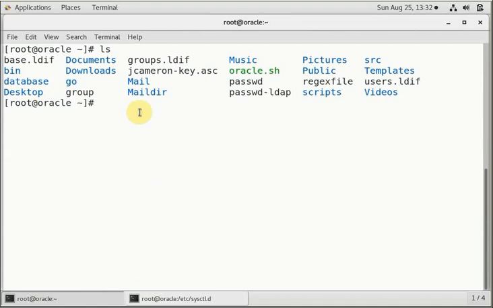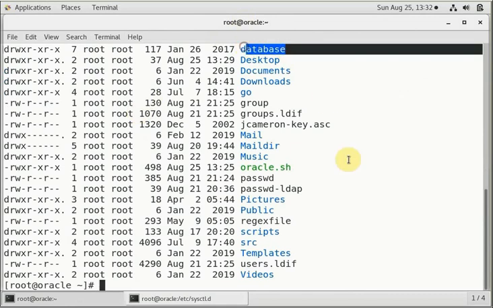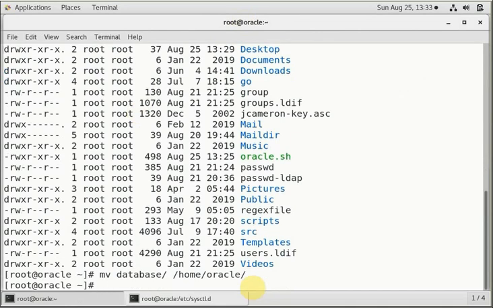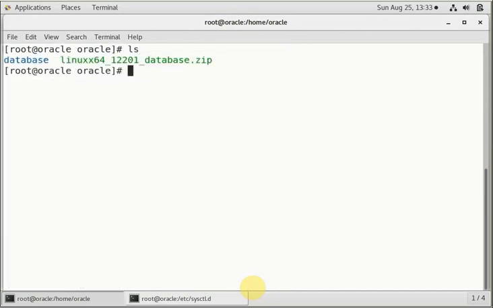So we have the database directory here in the root directory. This directory is owned by the root user, because the zip file was extracted at this location. It was a mistake in the script. So we should move it to the home directory of the Oracle user, and we need to change the ownership of this directory to Oracle user and oinstall group with the -R option.